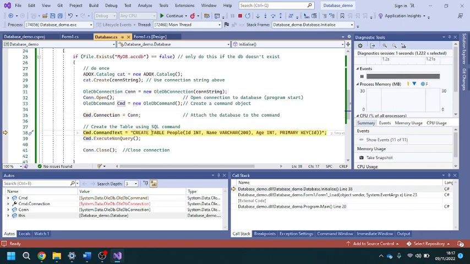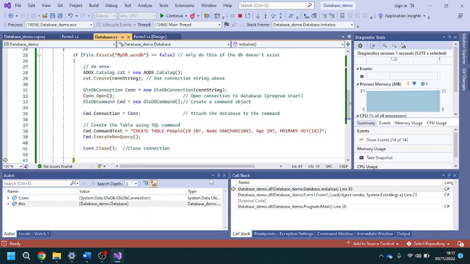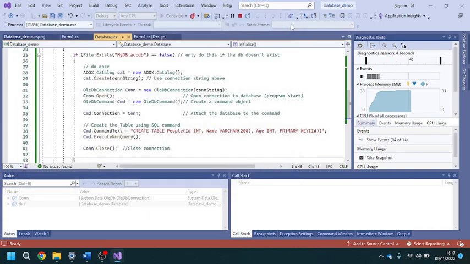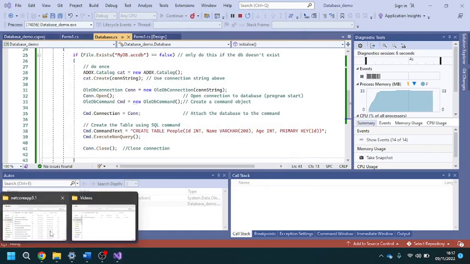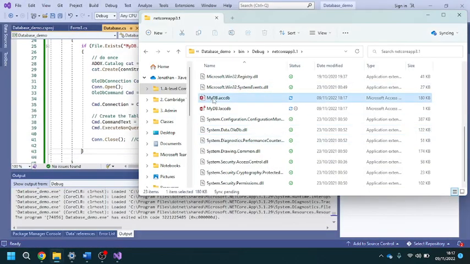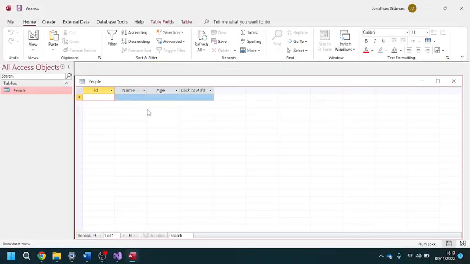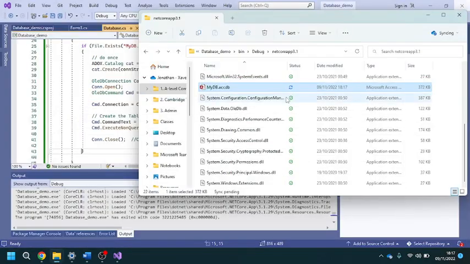So there's my SQL code creating my ID, name, age, and then setting the primary key to the ID. Do a little execute, do the close, and everything's perfect. So I'm just going to close that. And now if we go into the folder, there's my database. Let's open it up in Access and just have a little look. Enable content, and there's my people with ID, name, age. Okay, so that's kind of that.